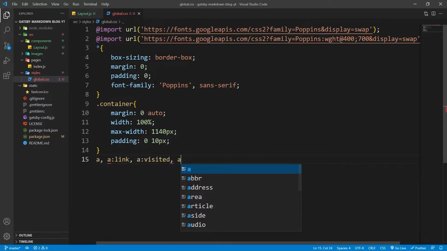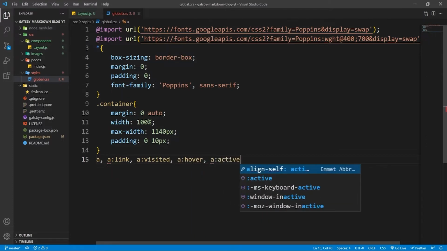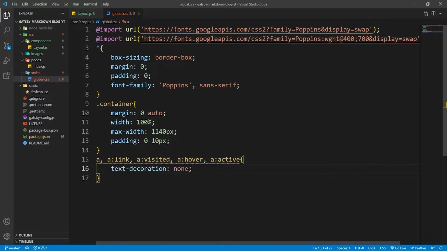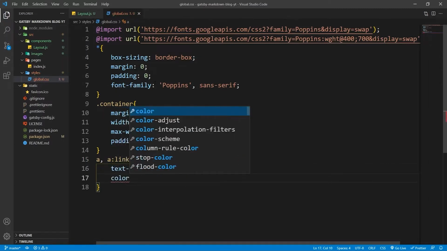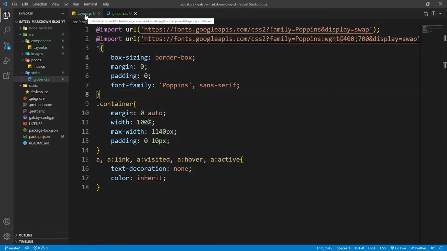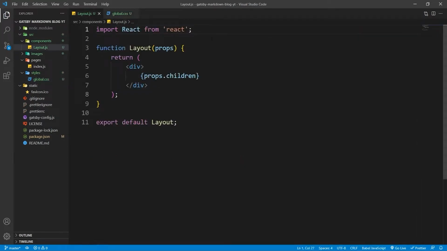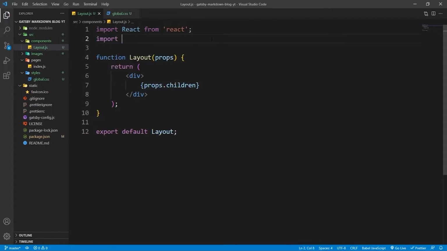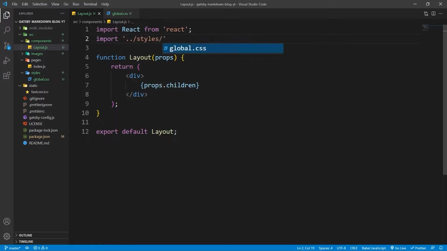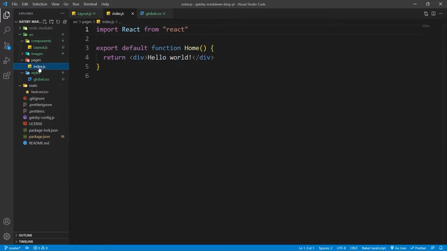For example, it automatically makes it underline and makes it blue. Well, we don't want that, so we'll set the text decoration to none, so it won't be underlined anymore. And we'll set the color to inherit it from its parent. Okay, so we'll now go to the layout component, and as promised, we will actually import that styles. So styles global.css, and that's all we need to do. We'll just import it like so.